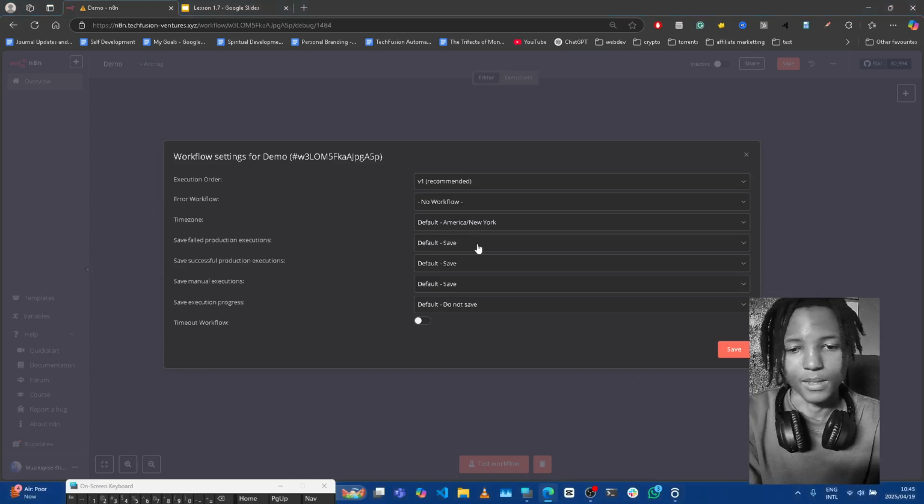Save failed production executions. Again, this is for the executions tab that we just looked at, and if you set this as save, then it's going to save, but if you set it as don't save, then it's not going to save. And again, this is also the same. It's like save successful production execution, save manual execution, save execution progress. You have a lot of control here, which allows you to do some really interesting things to set up your system in really interesting ways.